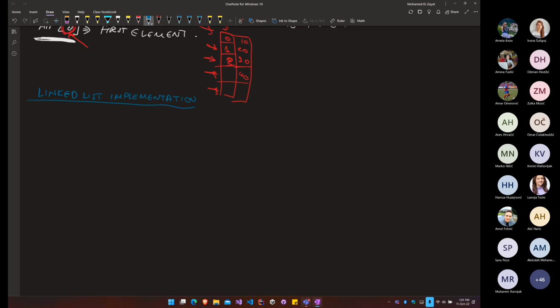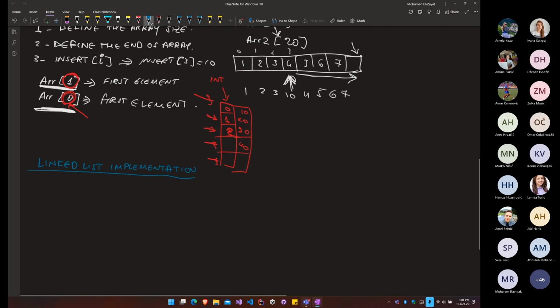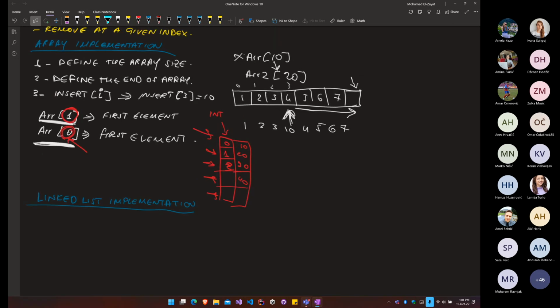Yeah. Yeah. Okay. Actually, I think you did the arrays, haven't you? The array implementation of a list. We have a node. Yeah.